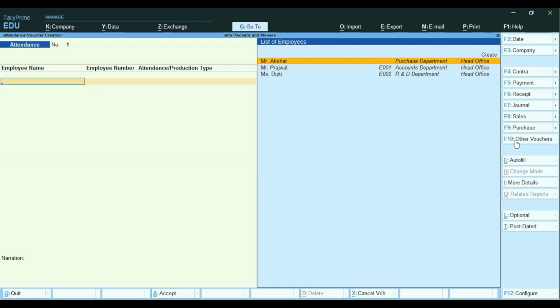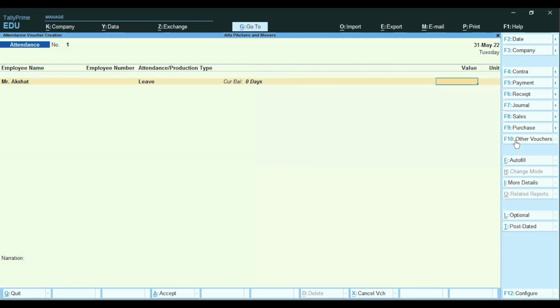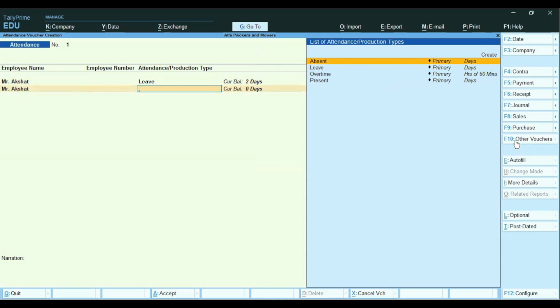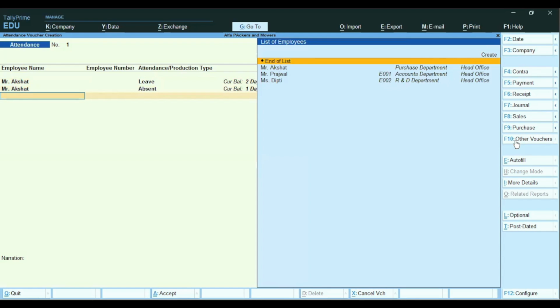Suppose Mr. Akshat, select the employee. Now select the attendance or production type. For how many days he was absent or on leave or present. Suppose he was on leave for 2 days. Then again Mr. Akshat was absent for 1 day. Enter the values and then days. So this is about Mr. Akshat's attendance.